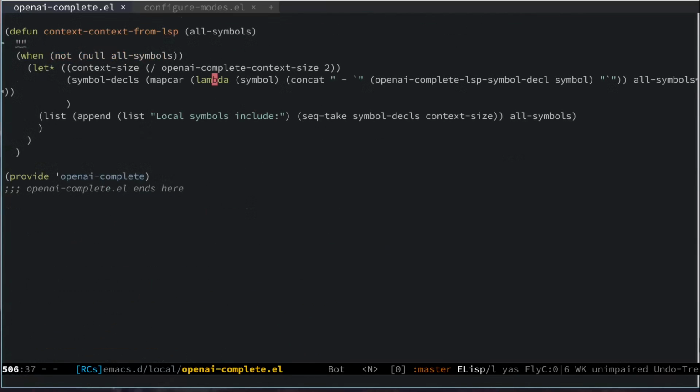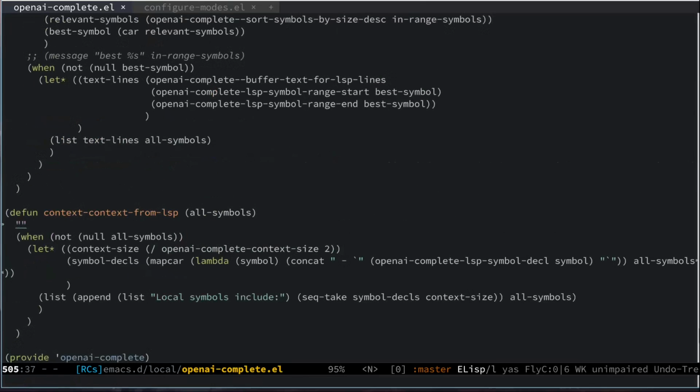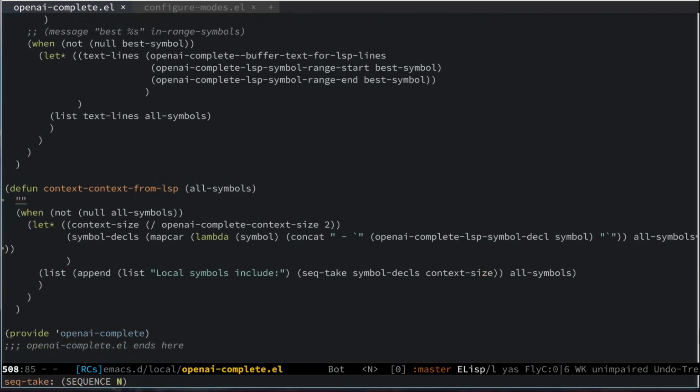Similarly, for the medium-sized context, it again uses LSP, but this time it grabs all the symbol declarations from LSP, and this is much better than matching with some regex. This is very precise, and it just grabs them all. And I think it might limit it. Yeah, it does take a limit on this.